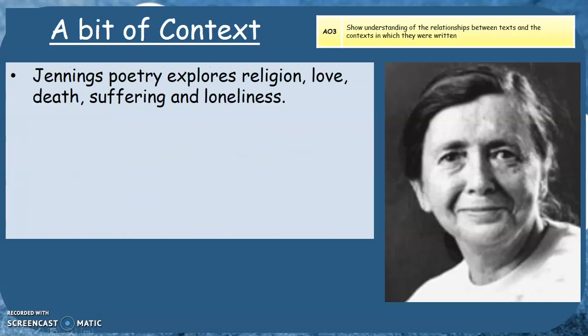A little bit more context. Jennings' poetry explores religion, love, death, suffering, and loneliness. So you might want to make a note of which of these themes are relevant within this poem in your annotation. Jennings also never married, which is quite interesting when she's exploring her own parents' marriage and her views on that.